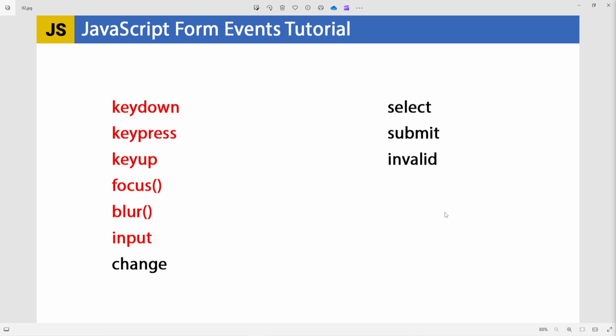Now let's talk about our last event, which is invalid. We use this event when the user inputs a wrong value. Suppose in our form we have an input field which is going to take 4 numbers, but instead of 4 numbers, someone types any capital letters, or any characters. In that case, the invalid function is triggered and returns an error message. Now let's see how we can use it practically.